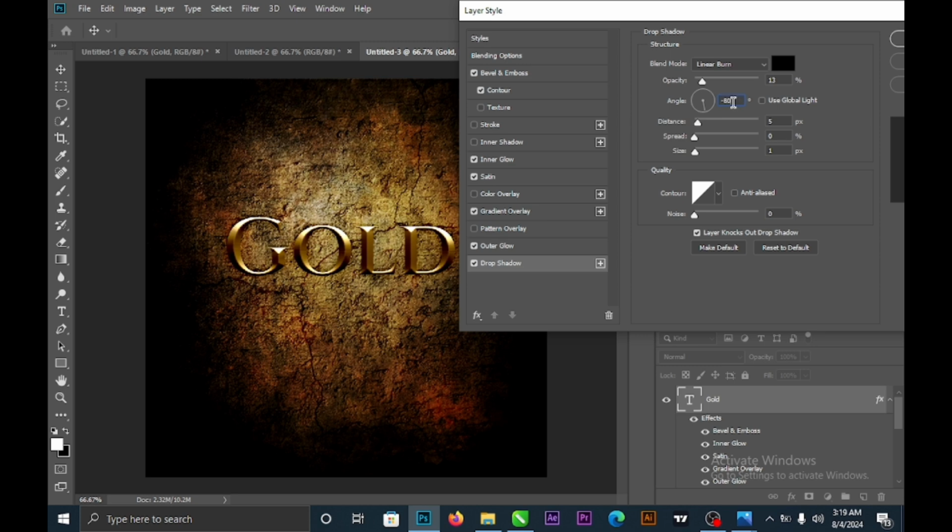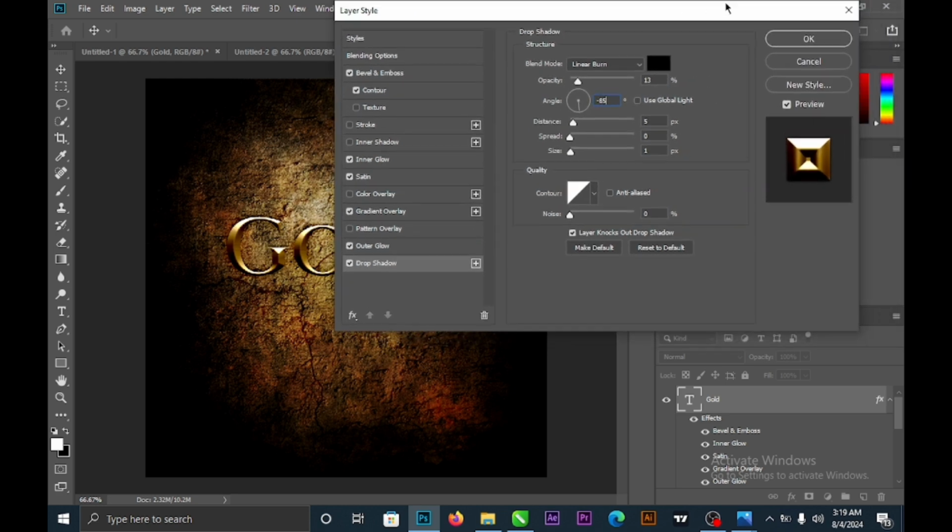Okay, let me add to it: 85, 86, whichever you see is sitting well with your text. You just leave it right there. Then the distance, I'm going to be leaving it at 5 pixels, and the spread 0. Then the size, I'm leaving it at 1 pixel. Every other thing remains the same. So if you've done this, you just kindly hit enter.